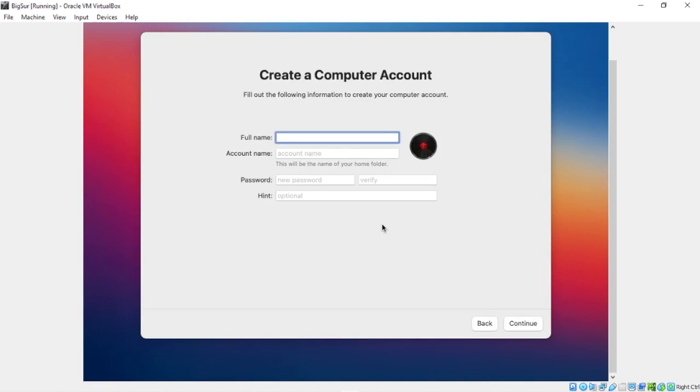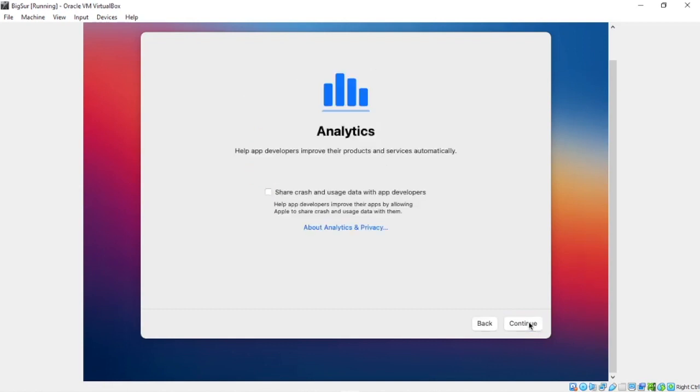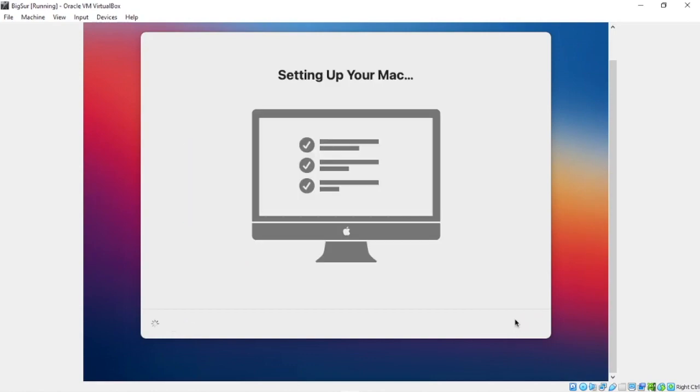You want to fill in your Apple ID. Continue, continue. If you don't have an Apple ID, you can also set one up. I'm going to drop a link below. So just finish the process.